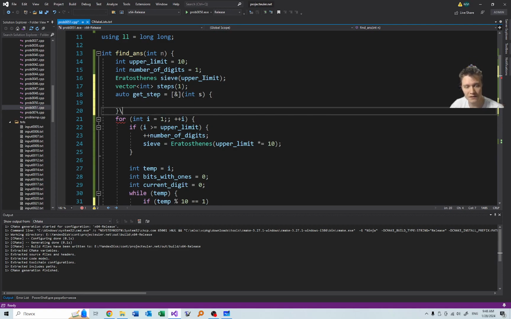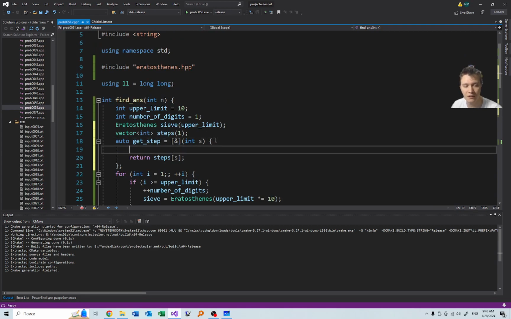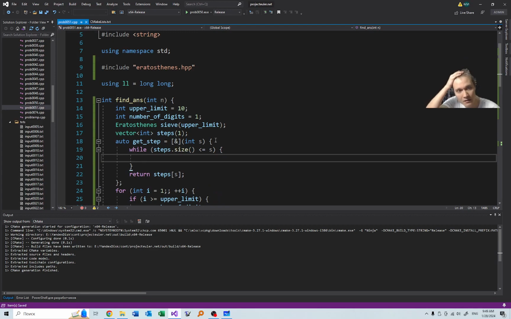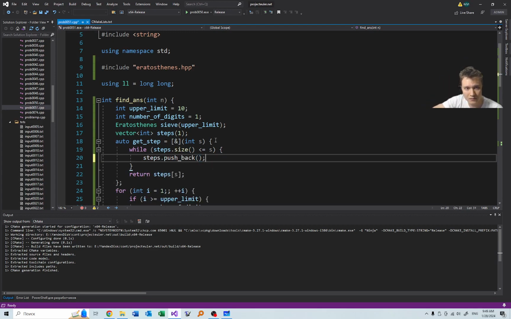So how do we find a step? We would simply like to return steps s. However, maybe steps is a short array. So we say that while steps dot size is at most s, we need to do something. We need to find step for number steps dot size. So how do we do it?